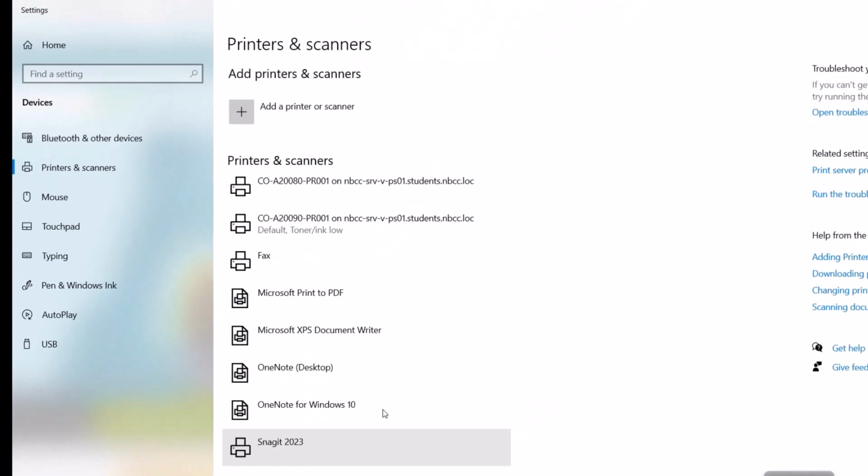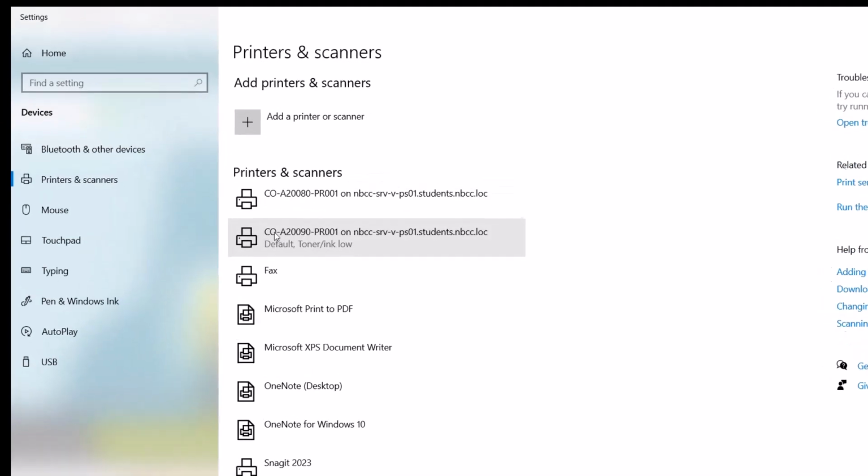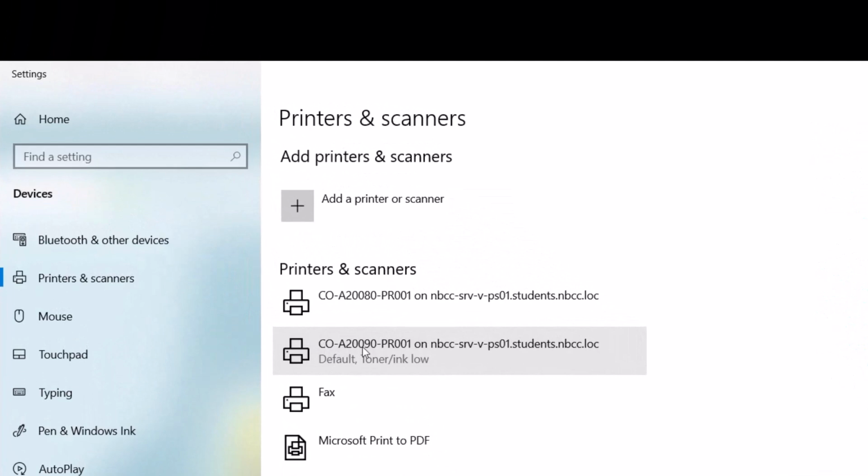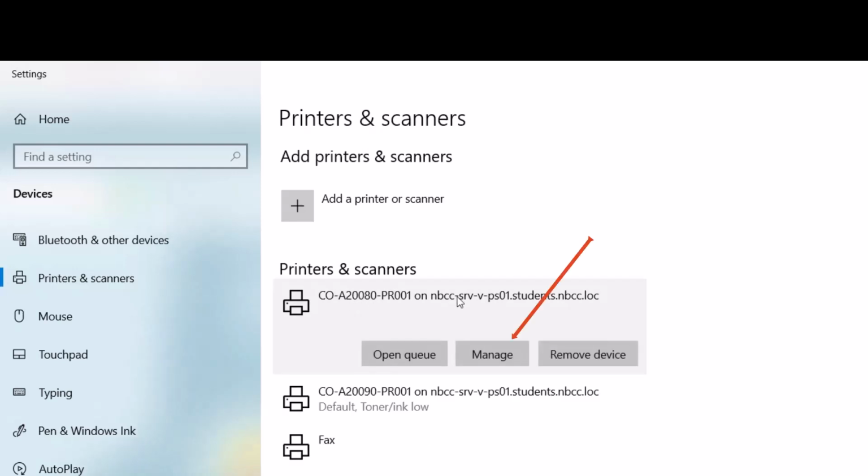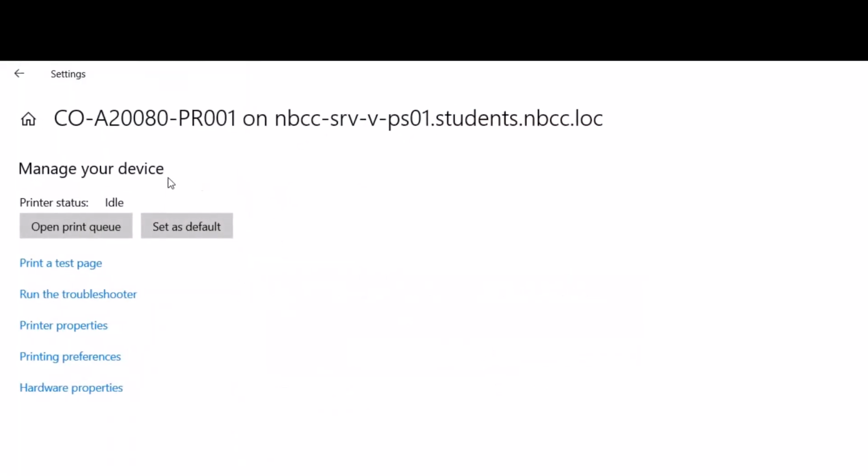So I'm going to go up, and if, for example, this CO 2009 PR001 printer is my default, and I want to change it to the printer above here in room 2008 of corporate office, what I can do is just select the printer I want to make the default. Then I just choose the manage button right here, and then I'll see set as default, and I'm just going to choose set as default.